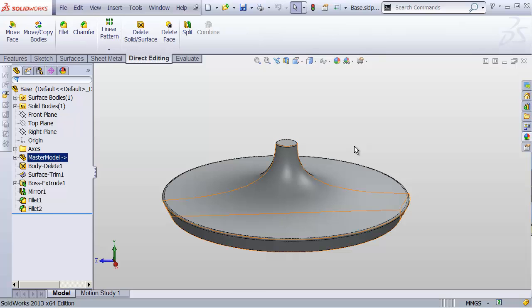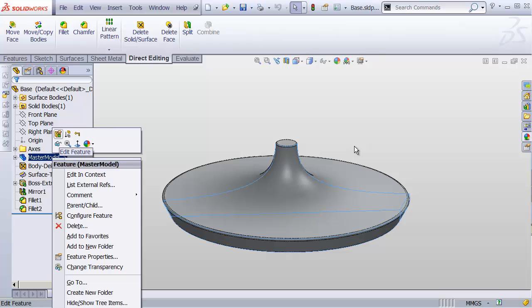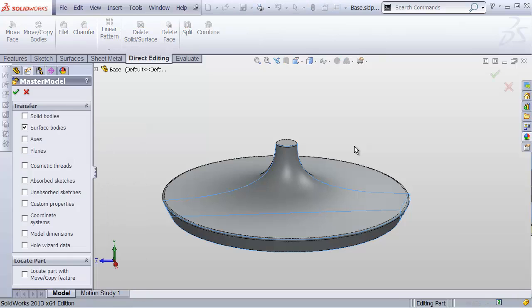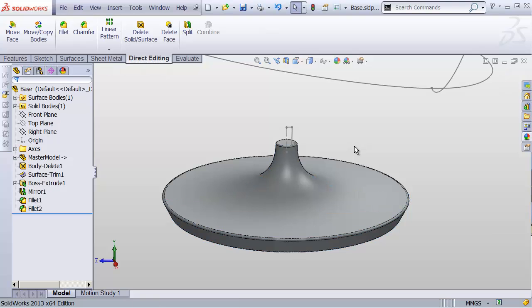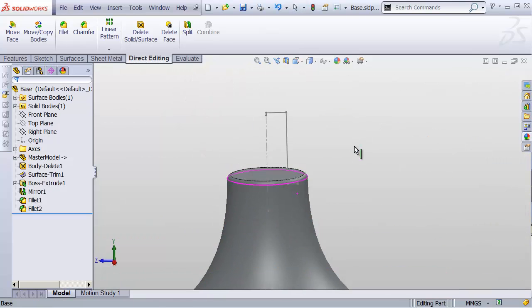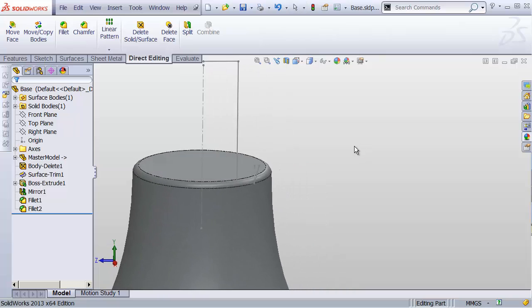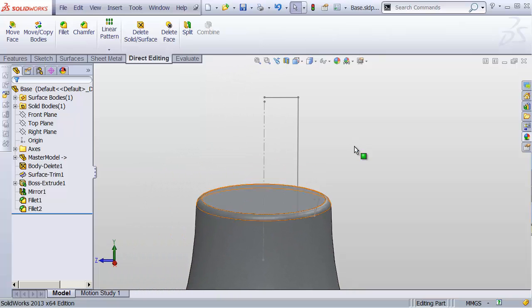First of all, when we created this, let's open up our master model import feature. And all we imported were surface bodies. We're also going to need those unabsorbed sketches now in order to get to that piece of geometry. Now, this is where things depart between SolidWorks 2012 and 2013. I'm going to do it the 2013 way, which is super easy. And then I'll show you the slightly more laborious 2012 version of this.